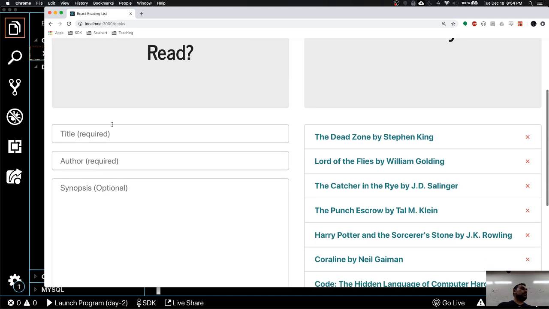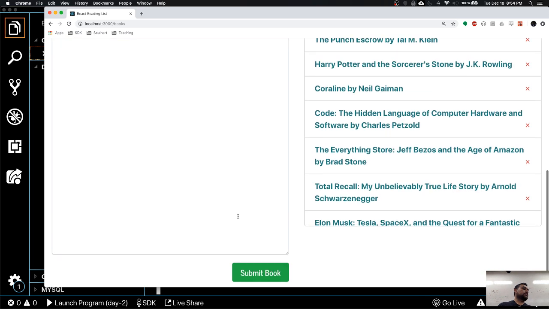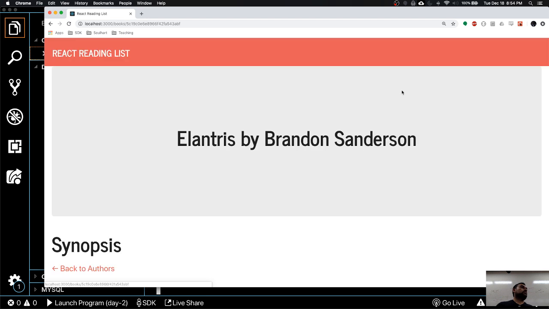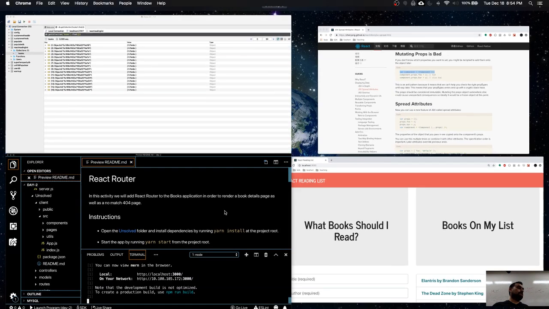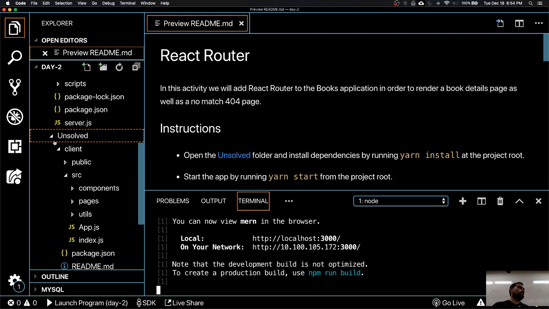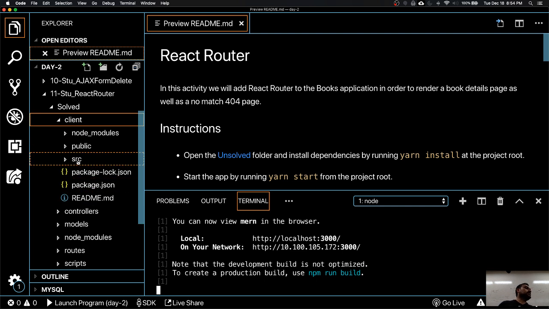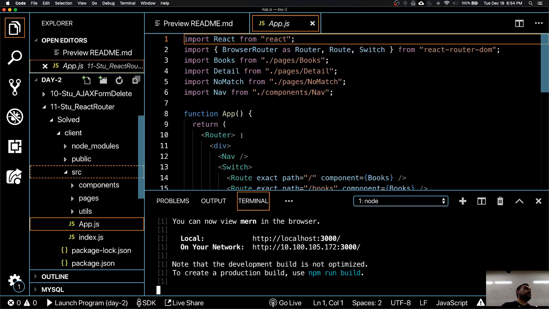Okay. Should still be same thing. Edit. Okay. This time when I click, it shows me the detail page. See this one? So look at your client, source, and app.js.